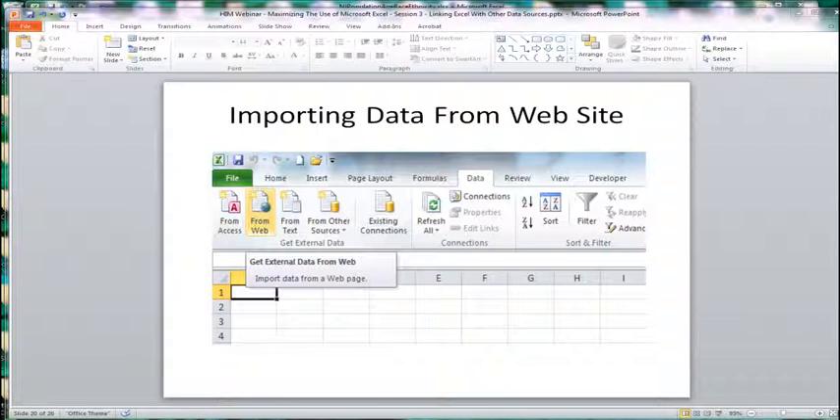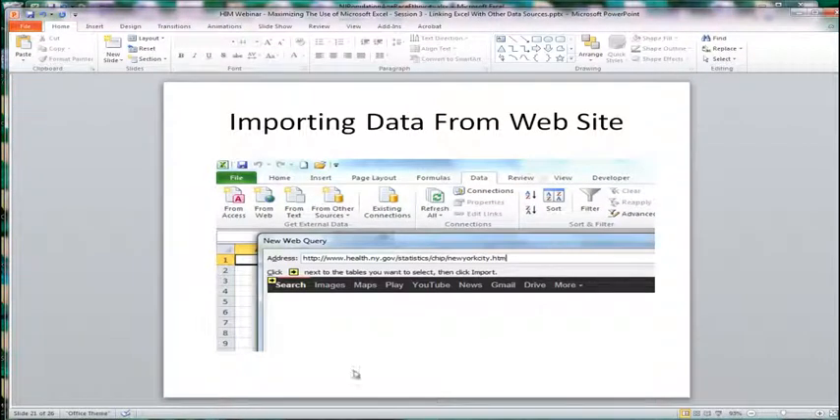So in this case, we're going to get some external data from the web. At an empty spreadsheet, I click on File, and then on From the Web, which enables me to import data from a web page. I then put in the URL associated with the website that I want to pull data from. Now I'm going to create what's called a new web query.